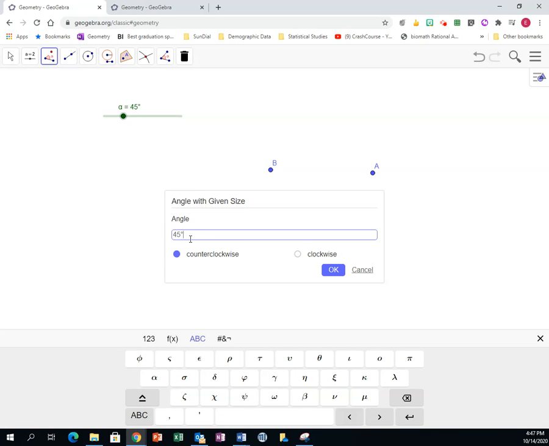And now it says I can put anything I want to. So if I leave it right here, if I hit OK right here, it'll make me a 45-degree angle. I can put a 90-degree angle. I can make any angle that I want of any size that I want. I don't want this to lock in with a given size. I want it to be movable. So I'm going to delete this.